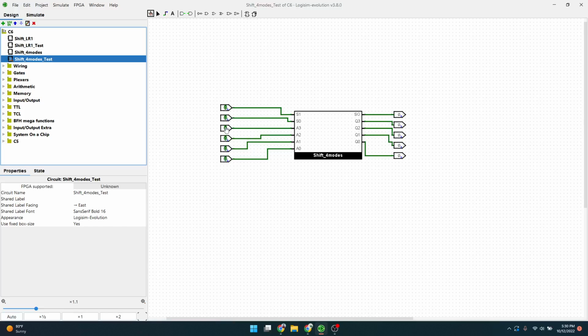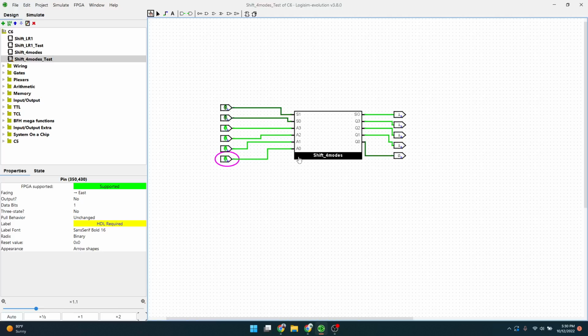And so say that we have 1, 1, 1, 1. It's going to shift left, this one here. So S0 being 1 and S1 being 0, that signifies no change.